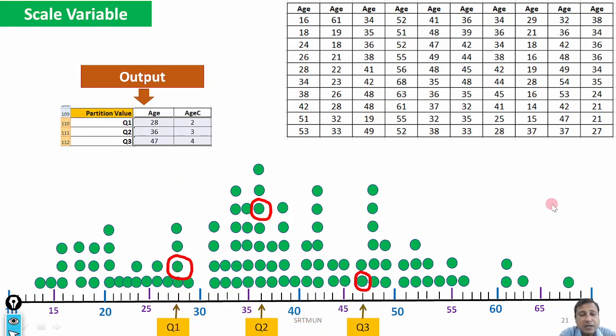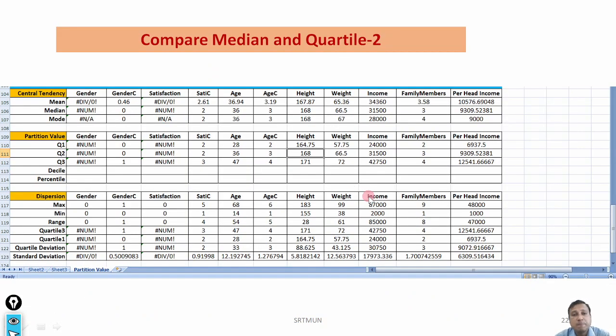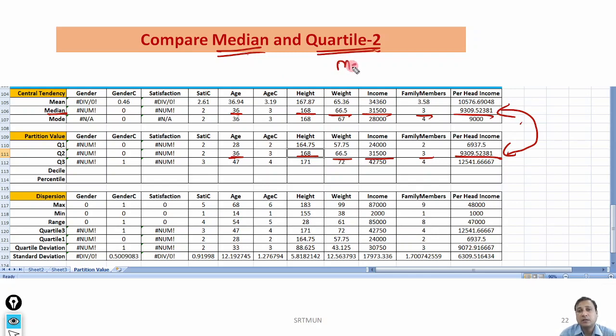Now let me take you to the next slide, where we compare median and quartile. Let's see the numbers. Here is 36, here is the median, this is again 36, 168, 168. We have computed them separately. All the medians are the same. If you compare these two things, your median is always equal to quartile 2. They are like synonyms of each other. This is the way we interpret quartiles.